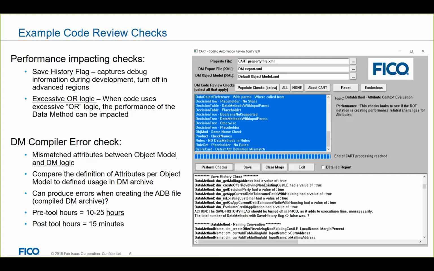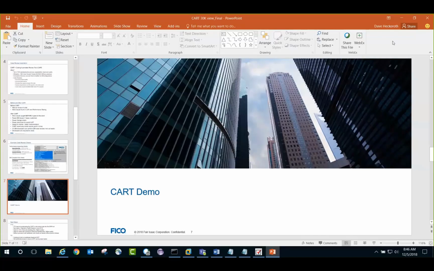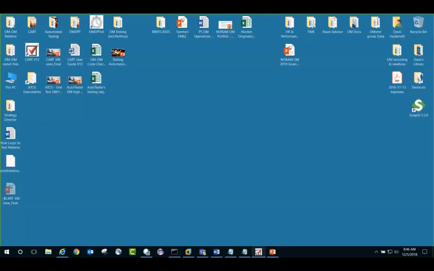Okay. Over here to the right, you'll see this is a picture of the CART application. And so I think now would be a good time to go to the demo. Let me go ahead and do that. I'll bring it up.